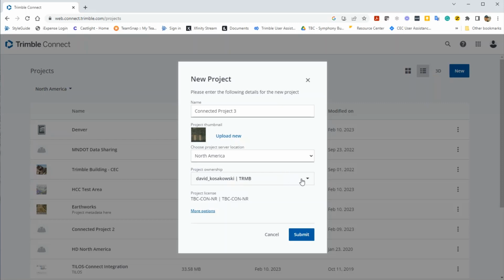For project ownership, select the owner of your Quadri Connect license. Only accounts holding 5 or more Quadri Business Premium licenses can be owners if you plan to use the Civil and Construction Collaboration extension. Confirm your Quadri Connect project license.